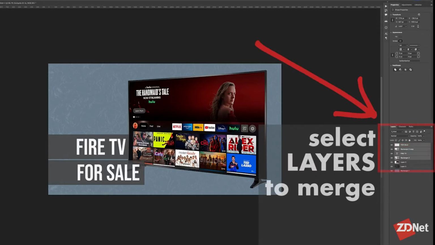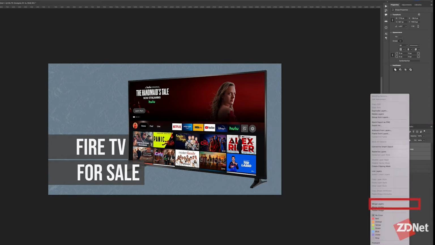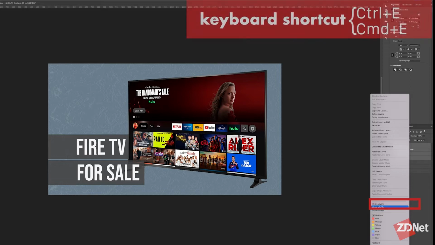All you need to do to merge your layers is first select them, and then right-click on them and click Merge Layers. You can also use the keyboard shortcut of Control-E, or Command-E for Mac users, to merge them.